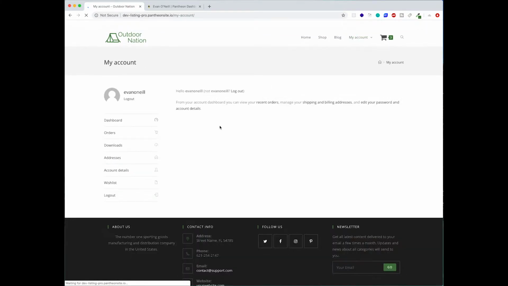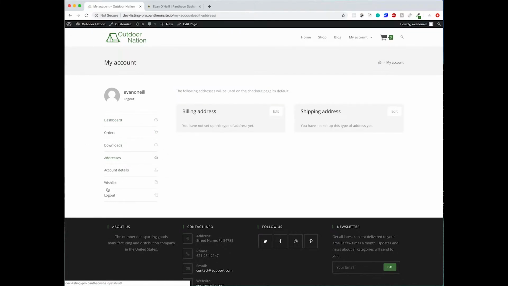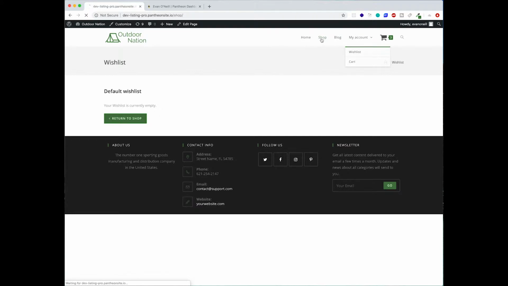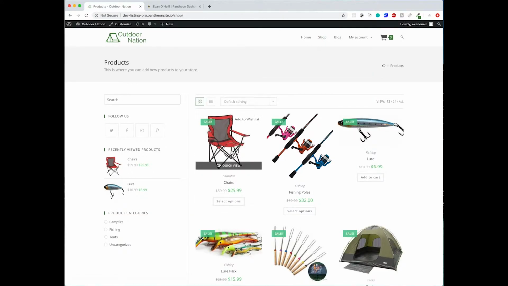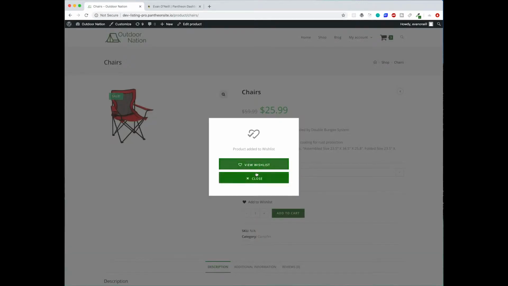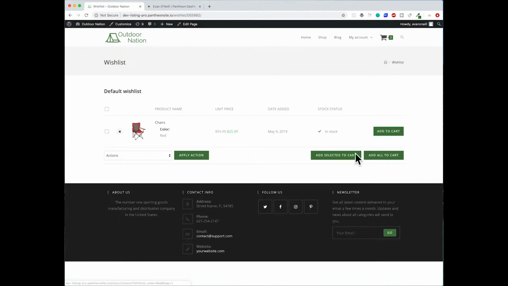We have a full account here, which will show you all of your orders, your addresses that you have in here, so you can update any of this. Inside here, we also have a wish list. So if you are on one of these, you select a chair, we'll just say add to wish list. So now we can view wish list, and we have this on our wish list, and we can just add selected to cart.